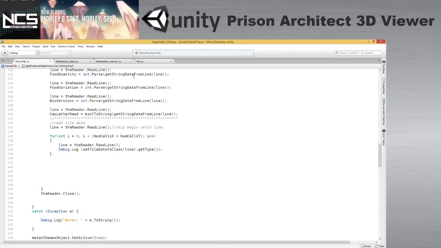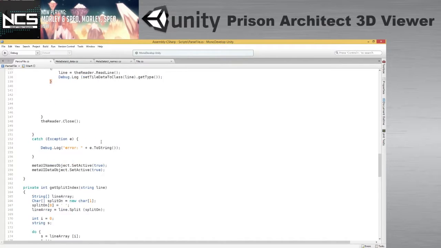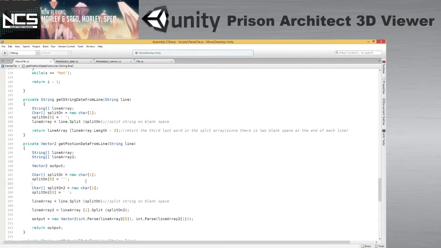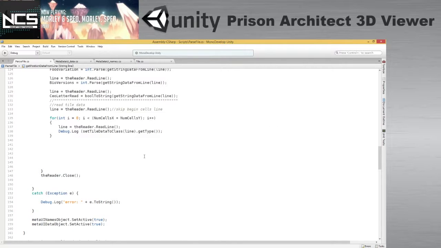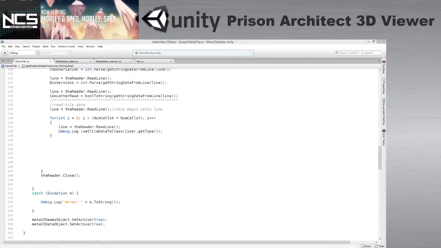I wonder. So it's throwing in this thing, which is get position data from line. Oh, did I mess something up in the save file maybe? Something dumb like that. No. Why won't you work? Okay.